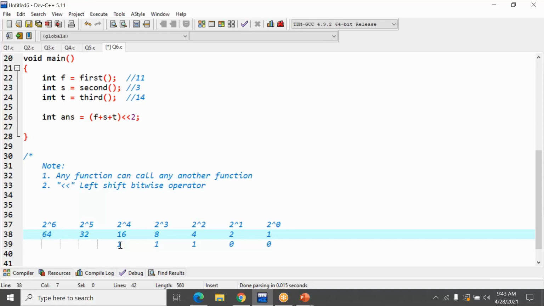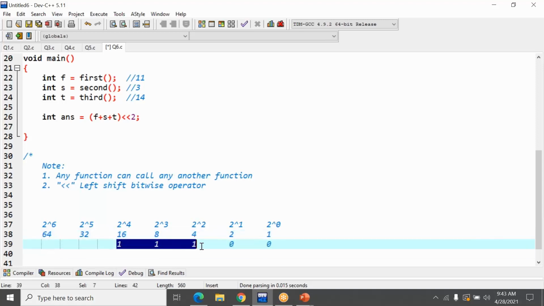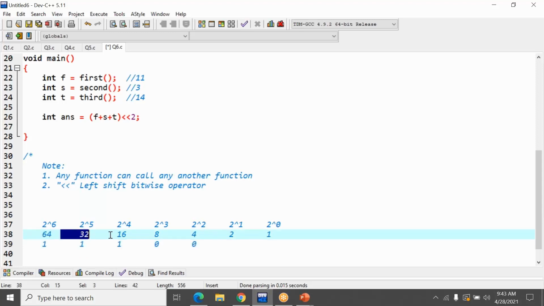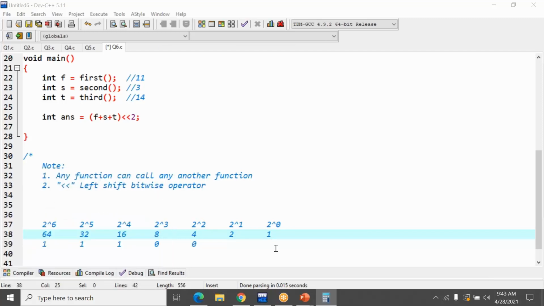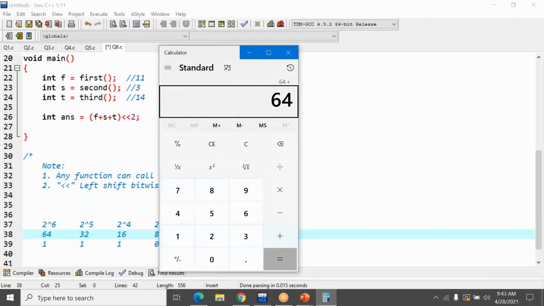So if you shift these numbers to the left side by 2 bits, then this will produce a new number: 64 plus 32 plus 16. So let's calculate what is 64 plus 32 plus 16. The answer is 112.